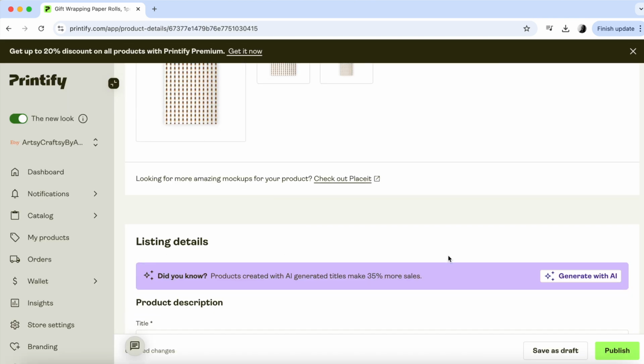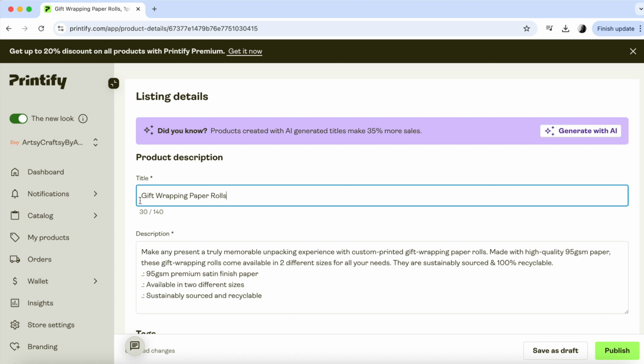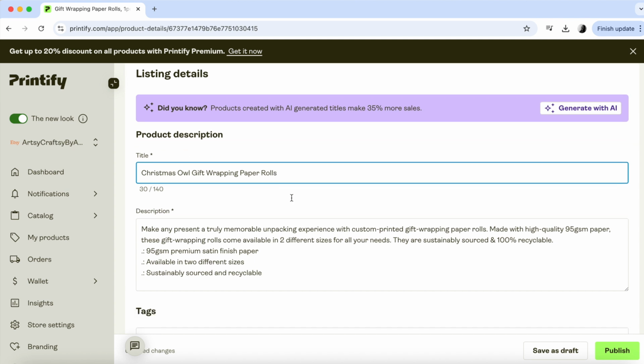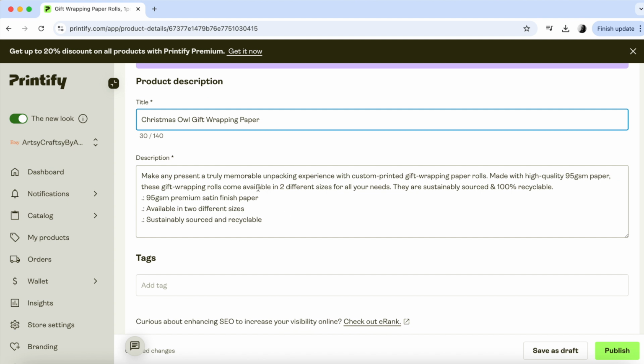After you're done with design and save the product, you are on the page where you can edit title and description. So I'm editing a title, adding the Christmas owl gift wrapping paper roll. And also I decided to edit description because I didn't like it. And why not to use ChatGPT for this, right?